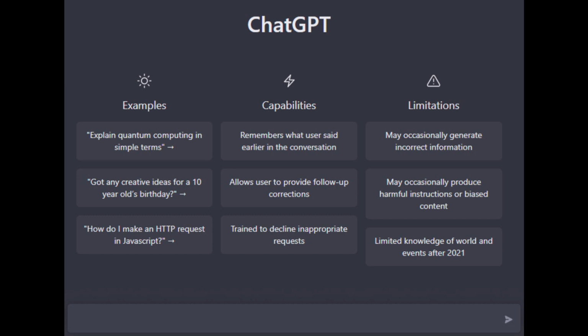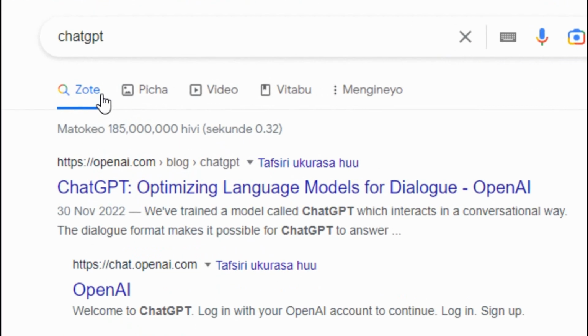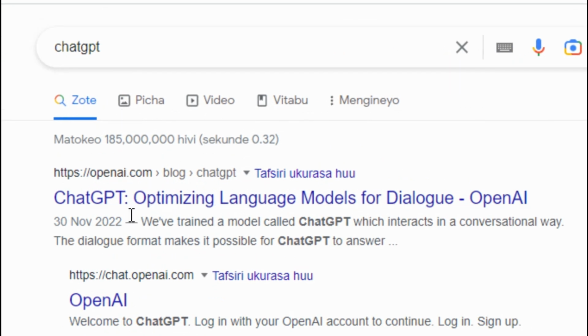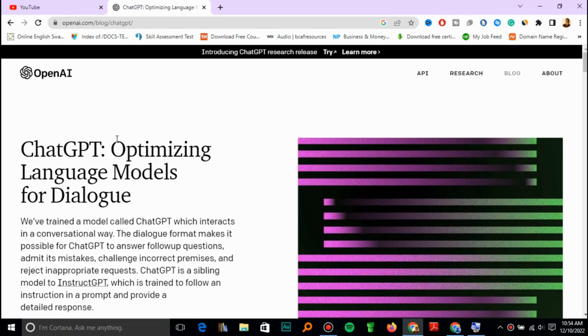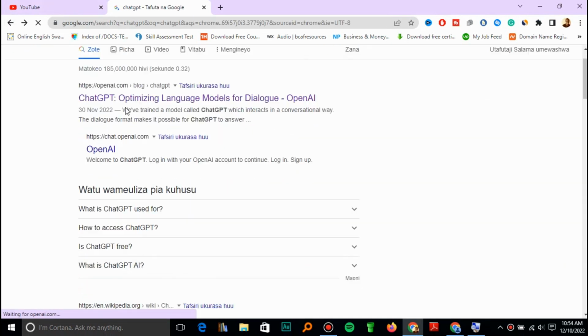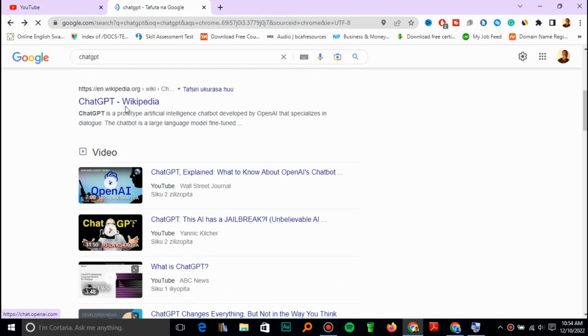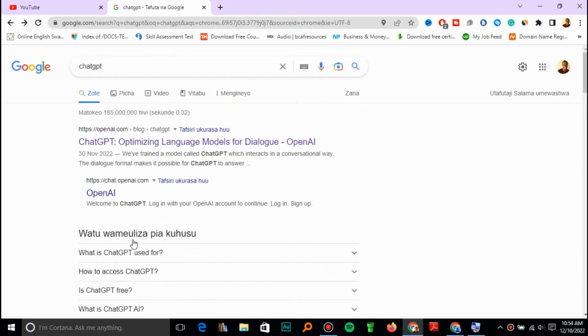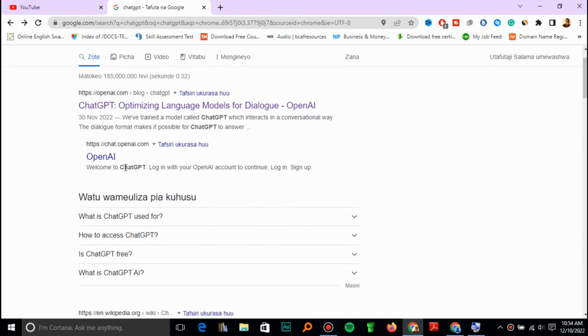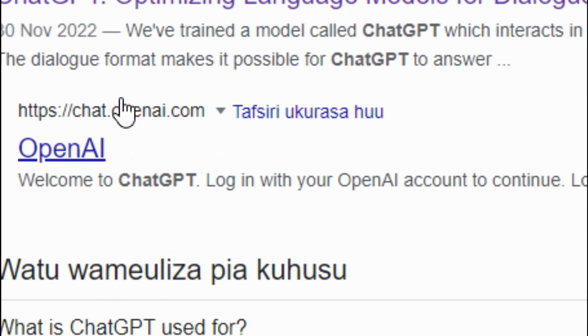So I'll show you what it can do. First of all, go to Google and search for ChatGPT or OpenAI. There you go. The first link is a blog about the AI, but our aim today is on the main thing, which is the AI. Let me scan for it. Oh, it's here. So you open that link, chat.openai.com. Open that link up.